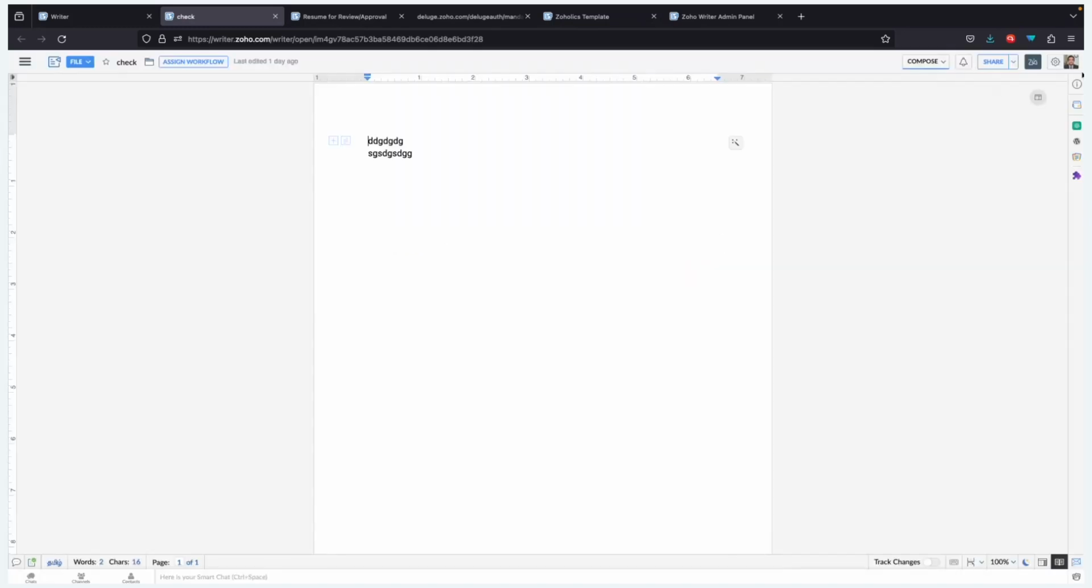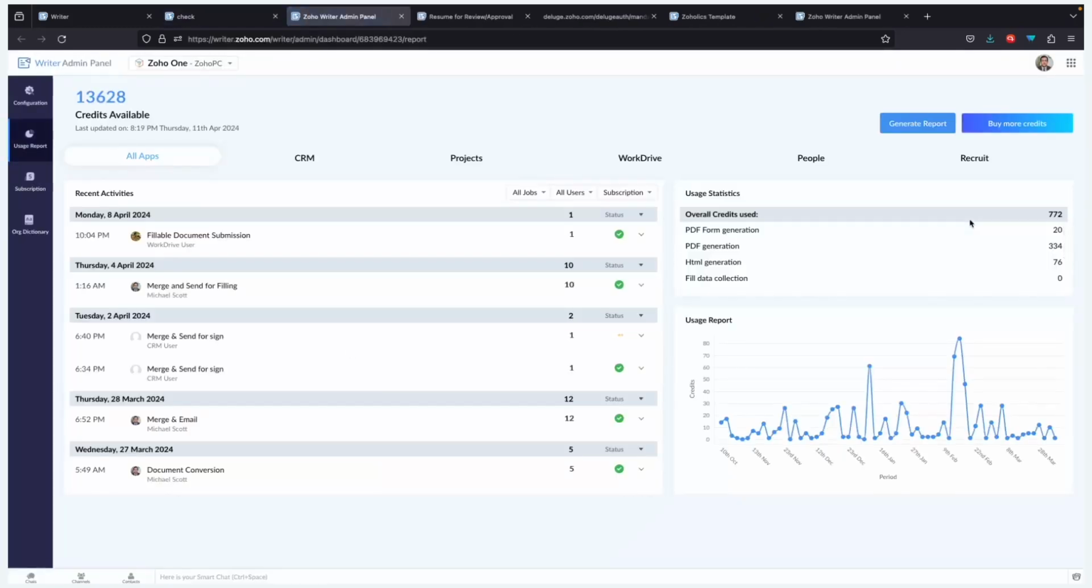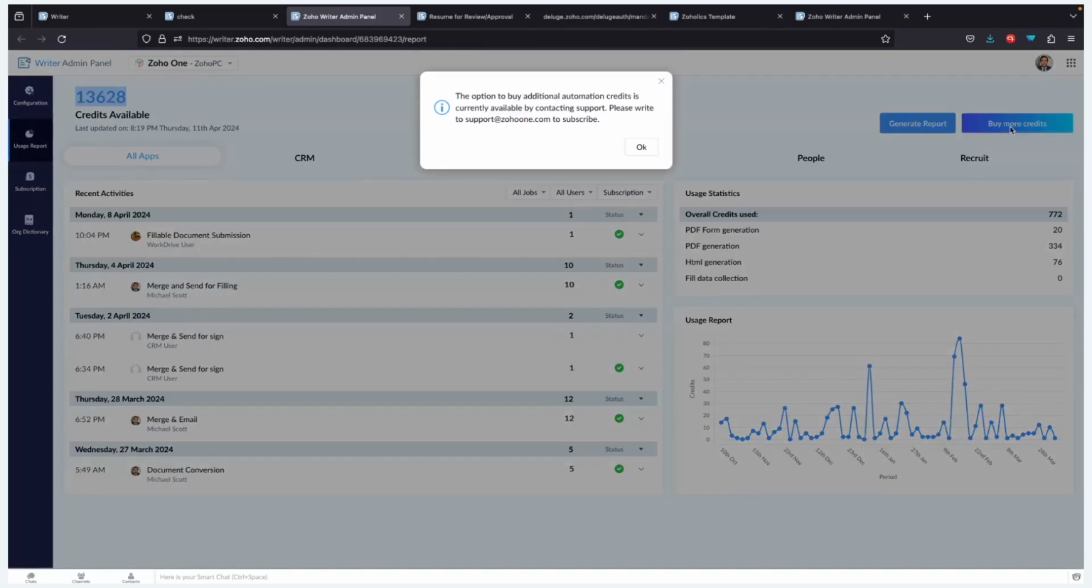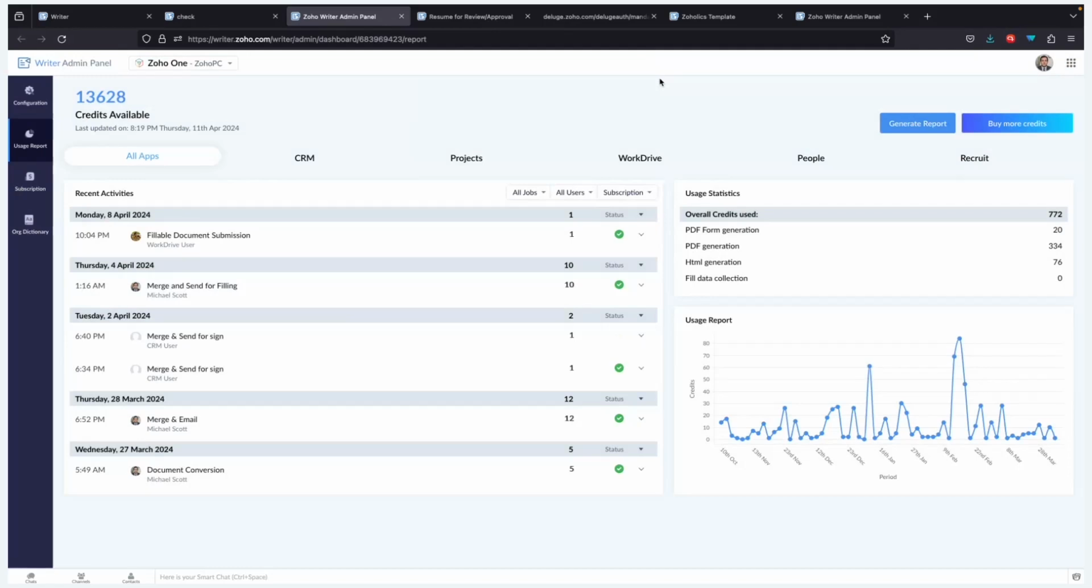When it comes to credits, yes, you have to be an admin in order to check the admin panel. You can just go to the admin panel and check out your usage report. All the merge operations that you have carried out will be visible in here, and you can check the credits available. If you would like to purchase more credits, you can click on buy more credits and purchase. For Zoho One users, you can just drop an email to us and we'll be able to enable it from our end. For Writer standalone and other product users, you can just click on buy more credits. That will take you to the credit page, where you can check out the pricing.